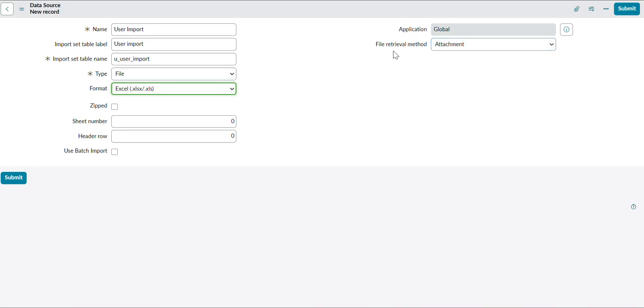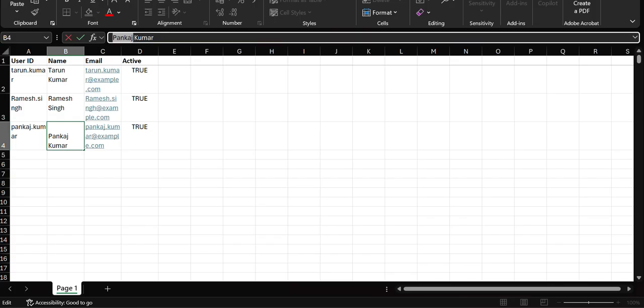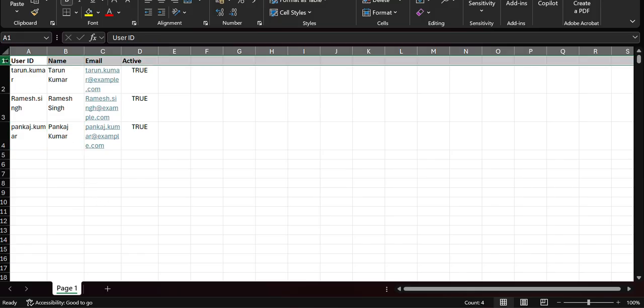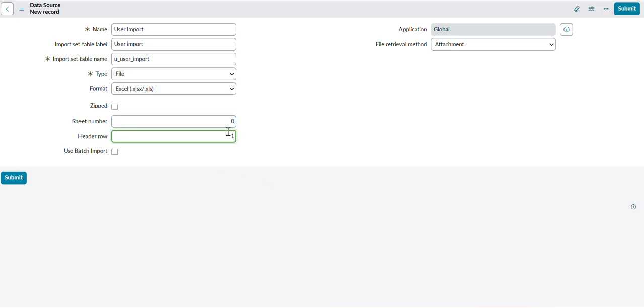Now here you can see the file is retrieved from the attachment, so click on attachment. Here you can see sheet number and row number. As of now you can see these are 0 and 0. Let me tell you how we can write the number. Here you can see this is a sheet, and under this column you can see Page 1, so this is sheet 1. The first row is the header, and we have to skip that so that the XML is read from row number 2, 3, 4. So I have mentioned header is 1, first row, and sheet is first. And click on save.